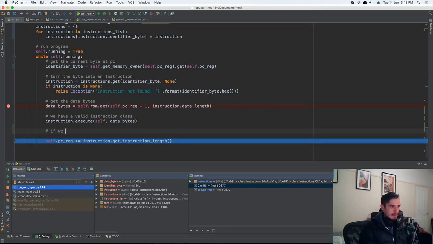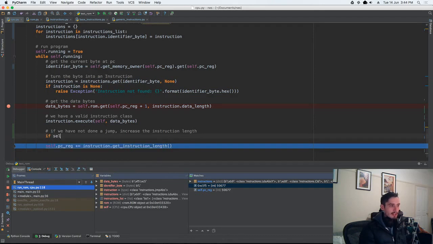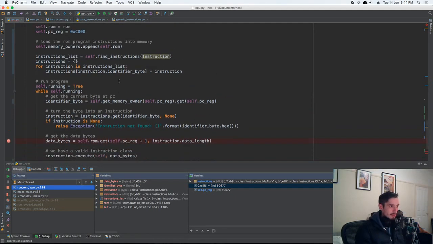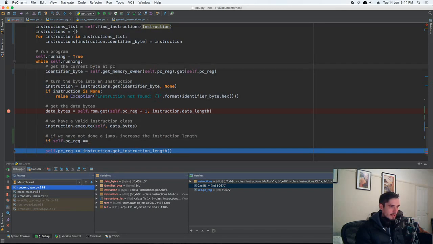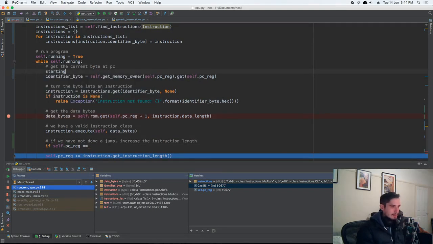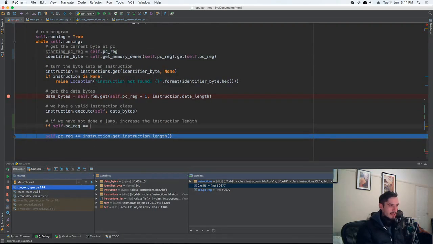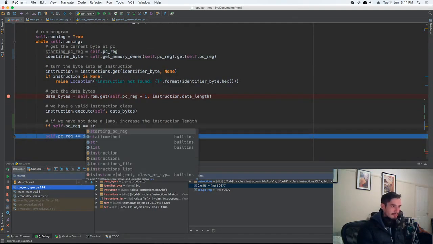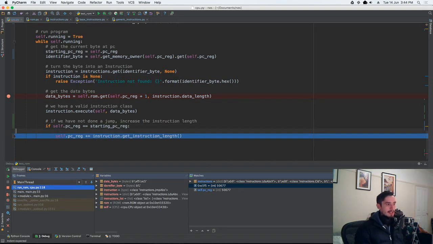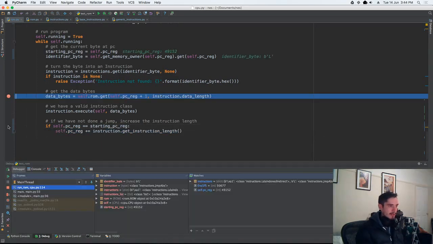So if we have not done a jump, probably the easiest way of checking this is just saying if self.pcreg is equal to what the PC reg was at the start. So we're just going to store up here, when we get our PC reg, the current byte at PC. And then if our PC reg doesn't get incremented, then we want to increment it ourselves. But if it has been incremented, then we don't want to do that.